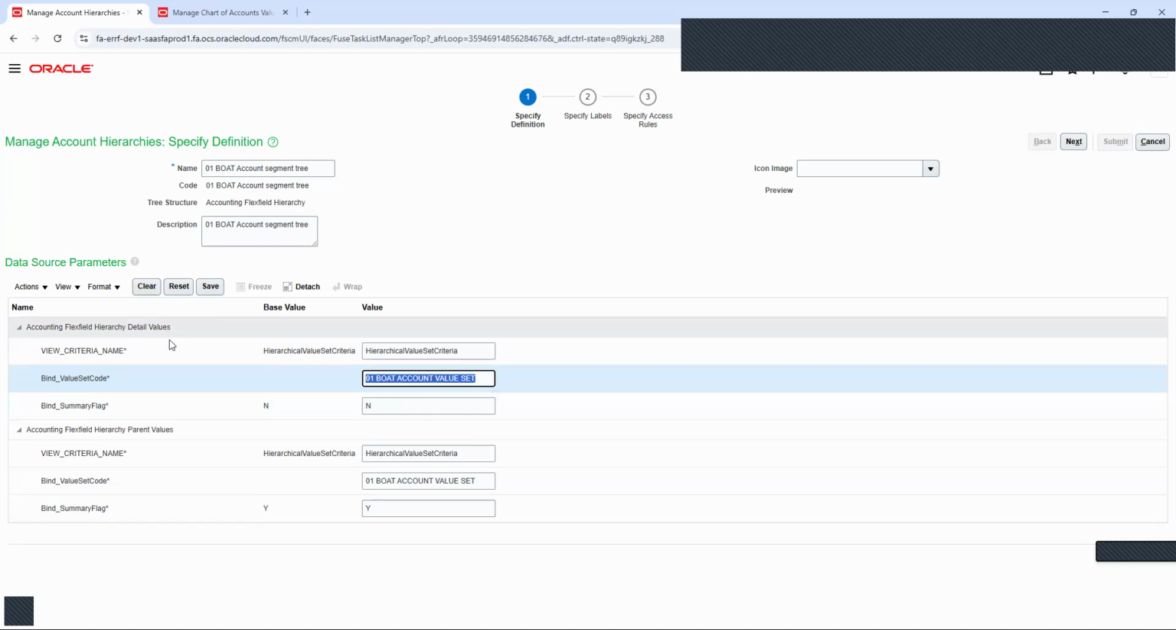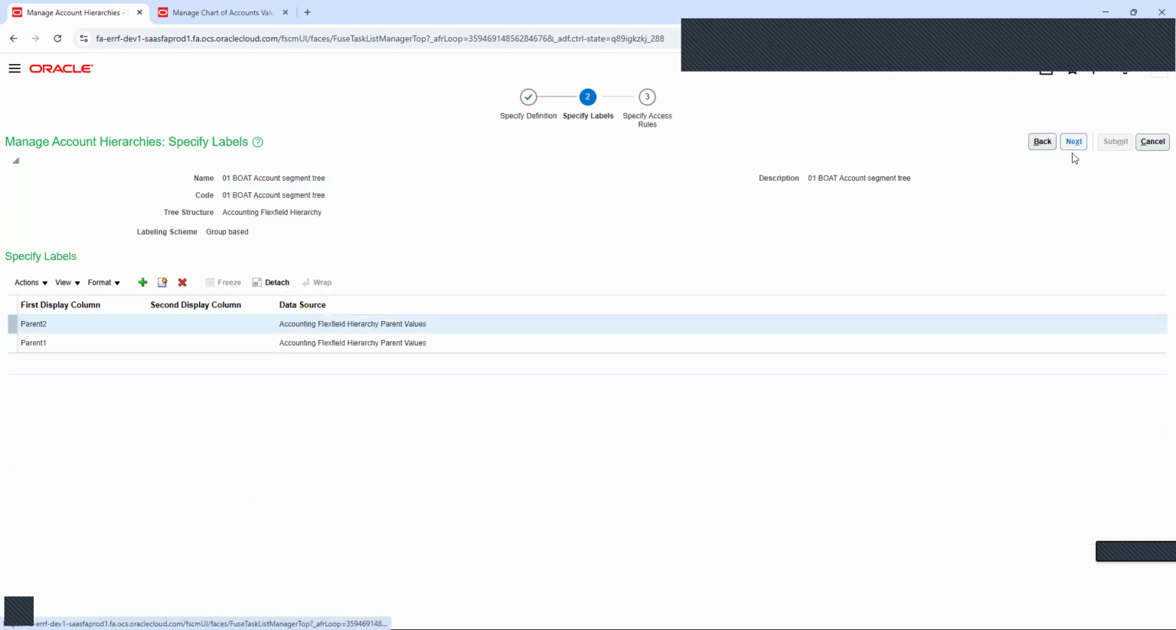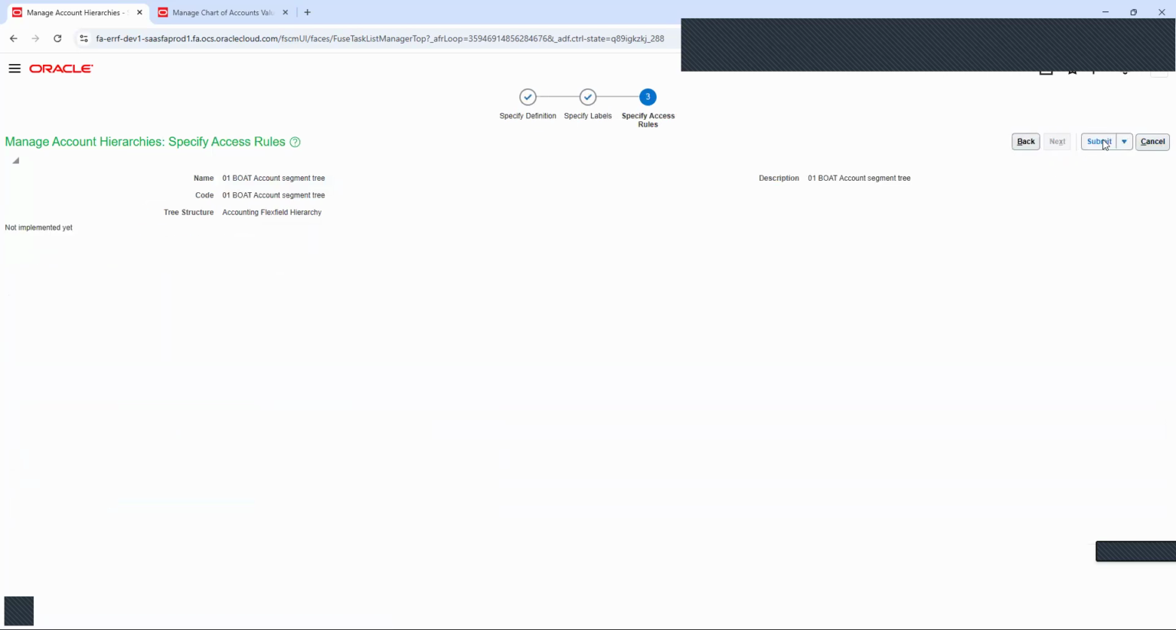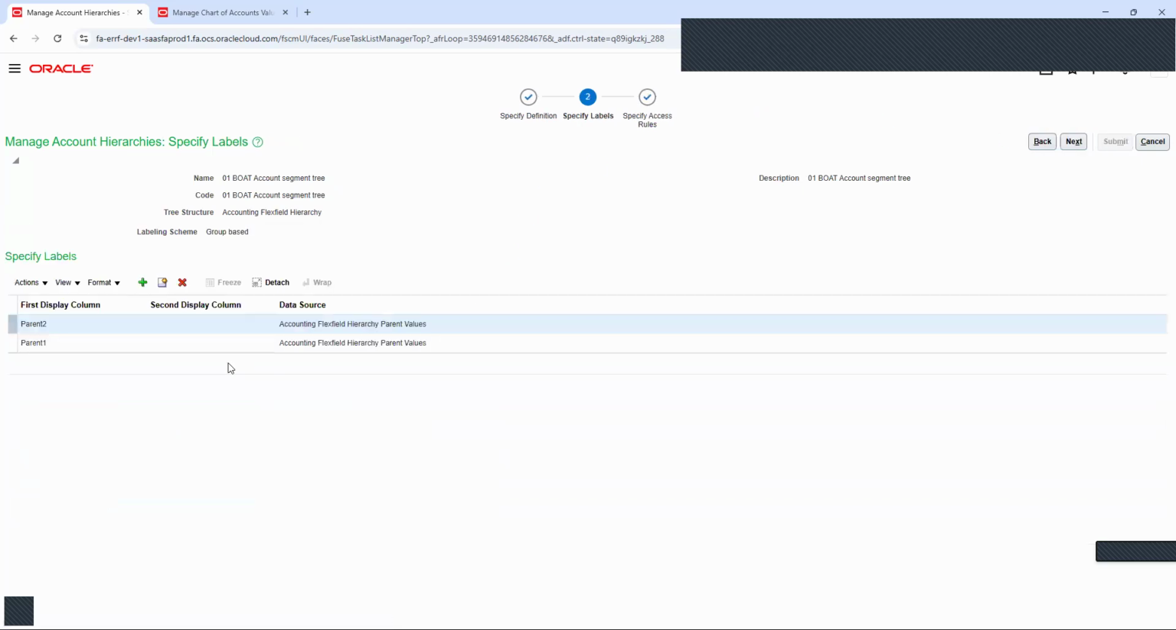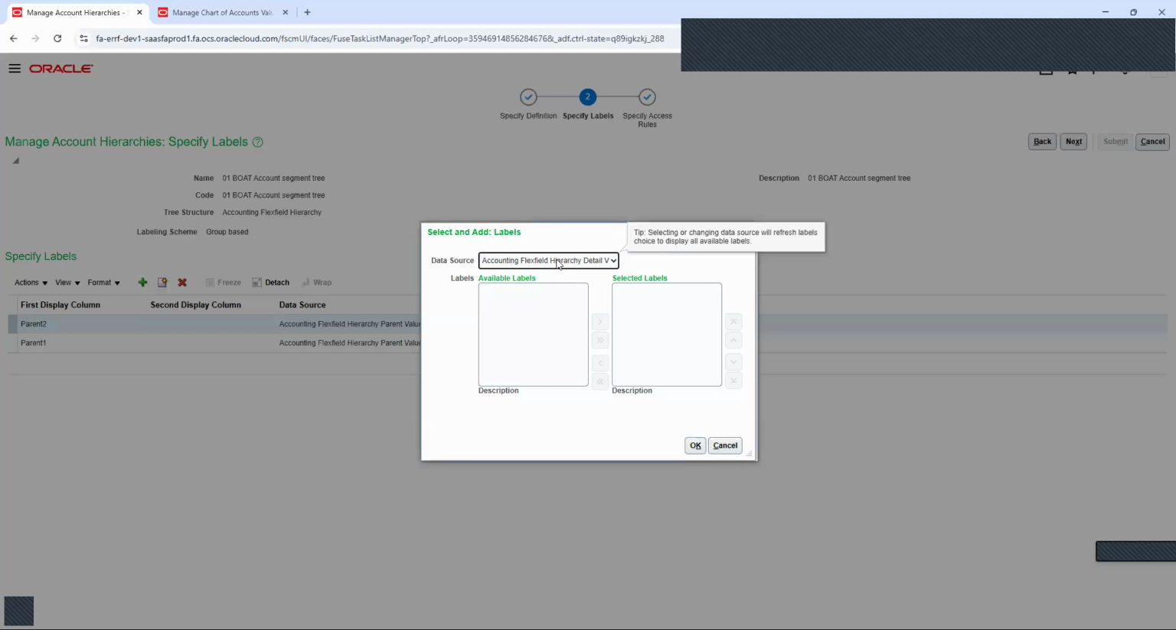This is a child value, so the summary flag will be no. This is the parent value, so the summary flag would be yes for this. Once we have given all the information, you have to submit it. Then you have to add the parent by clicking on this plus icon. You can get the available labels. If you click on the parent, you will get all the standard and custom labels.